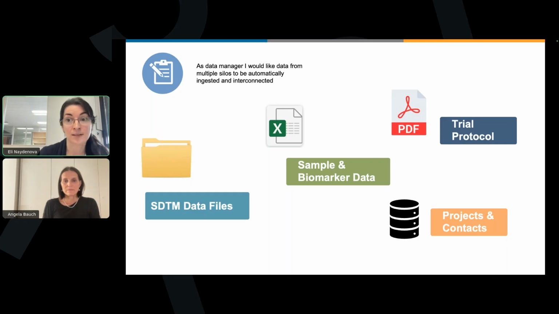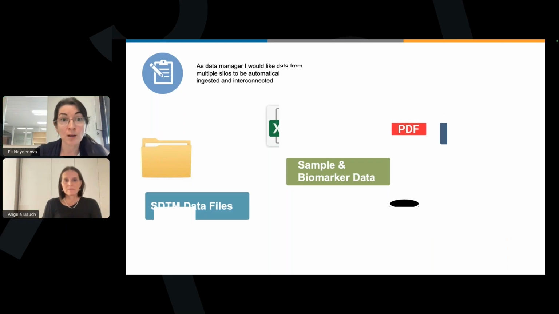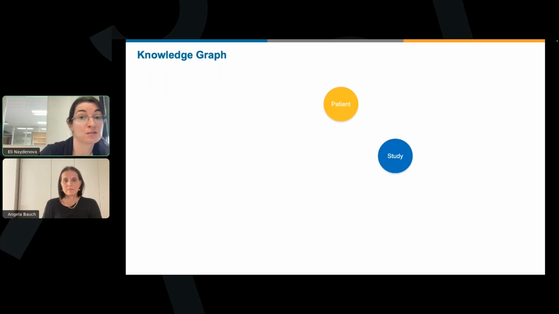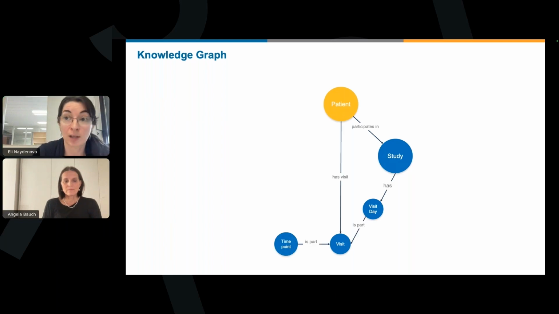Our system addresses this fragmentation by automatically ingesting data from different file types and sources, including external databases or data lakes, and bringing them all together into a unified knowledge graph. The knowledge graph interconnects the different entities and represents the relationships in between. For example, in a clinical trial, you have a patient who participates in a study, which in turn is associated with a certain number of visits that are associated with certain time points.